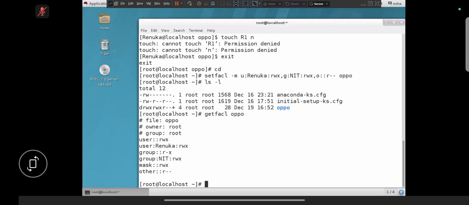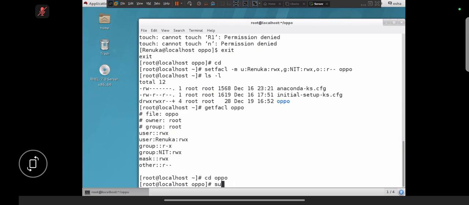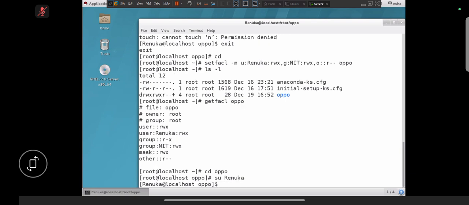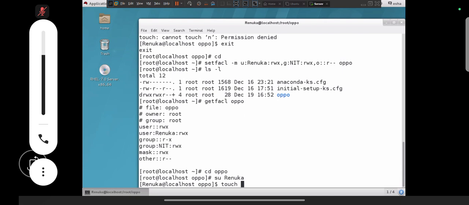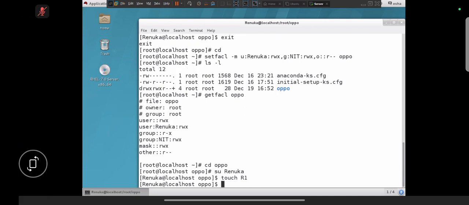So now what we need to do? Let's verify. cd Oppo, log in as Renuka, right? And then try to create a file. Can we create the file with the user Renuka now? Yes, we can.